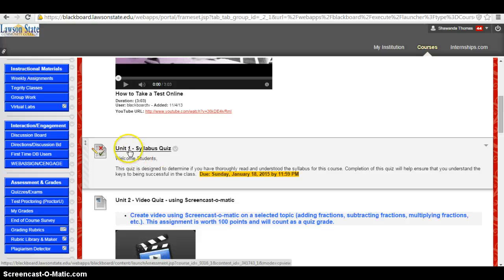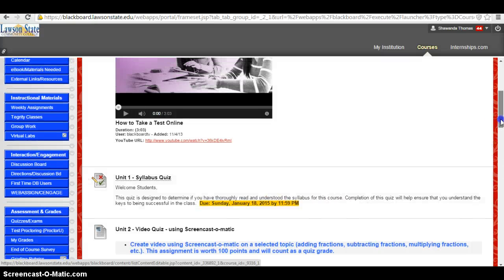So unit 1 syllabus quiz, make sure that you read the syllabus before taking the quiz. And I think I have it so that you can take this quiz more than once, just in case you missed something. But this actually does count as a grade, so you want to do well on the syllabus quiz. That's your first quiz of the class.